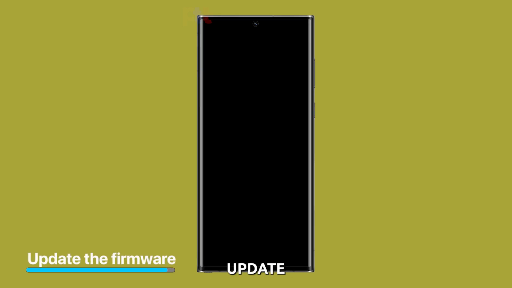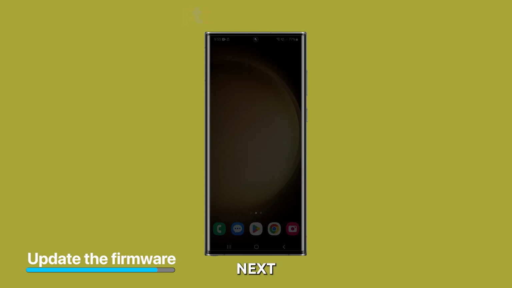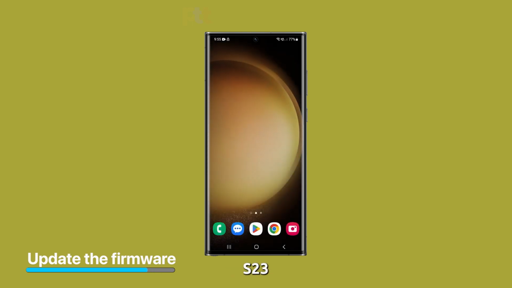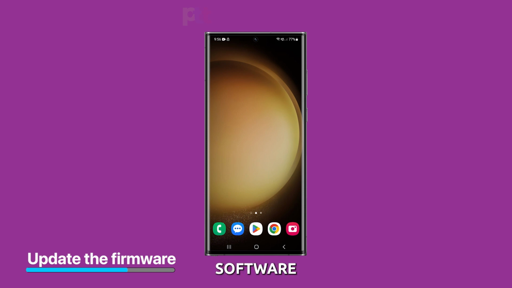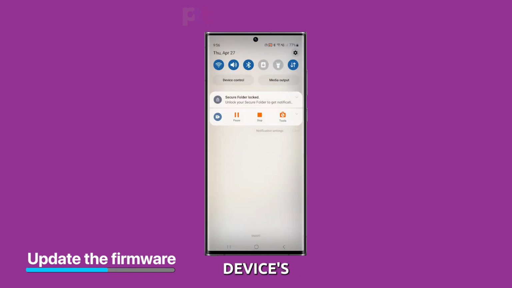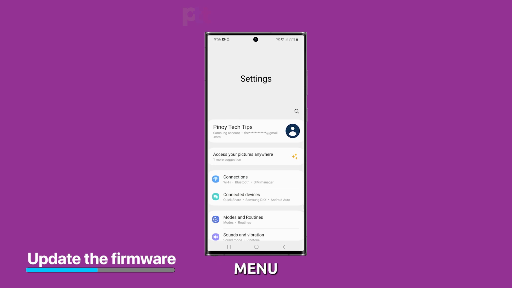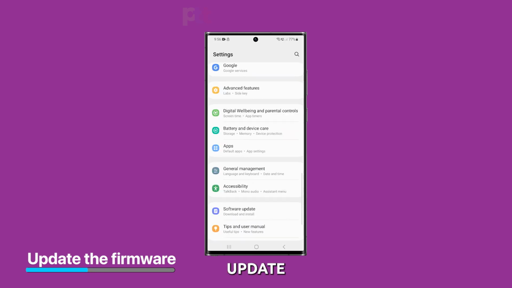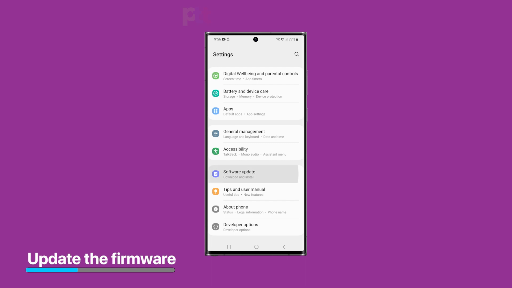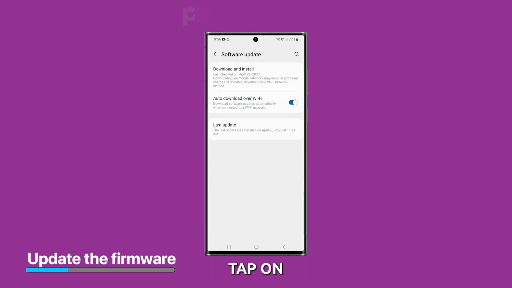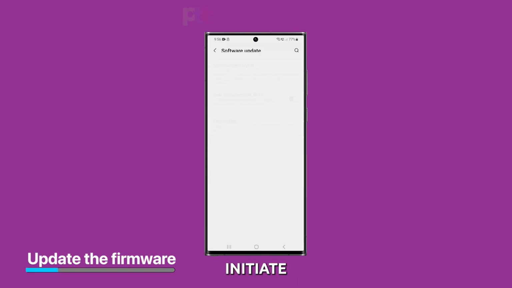Second solution, update the software. Next, make sure your Galaxy S23 Ultra is running on the latest software version. Outdated software can cause display issues. To update your device's software, navigate to the Settings menu, then select the Software Update option. From there, tap on Download and Install to initiate the update process. Restart your device after the update and see if the flickering issue is resolved.